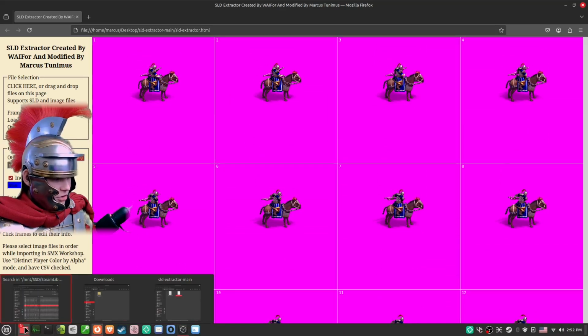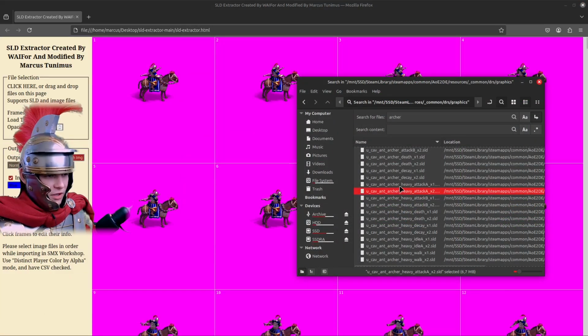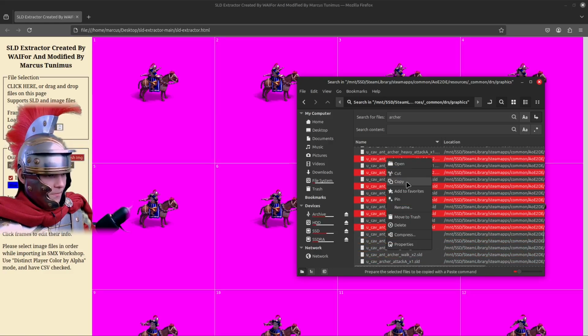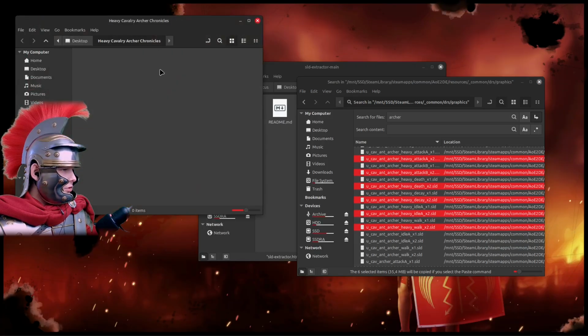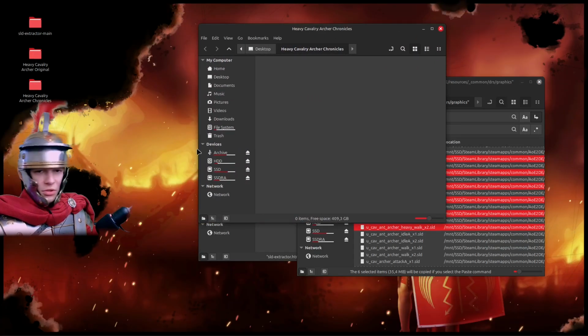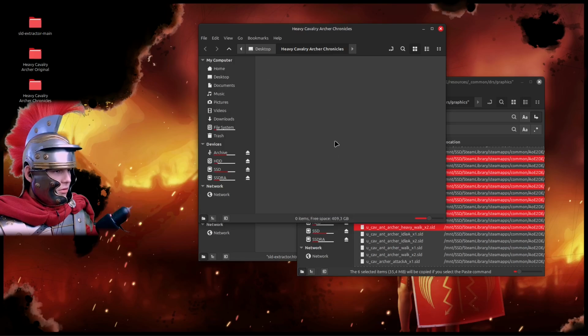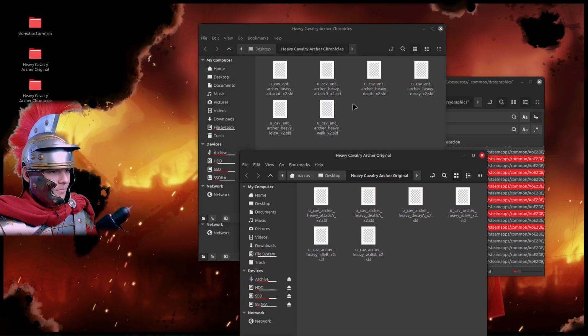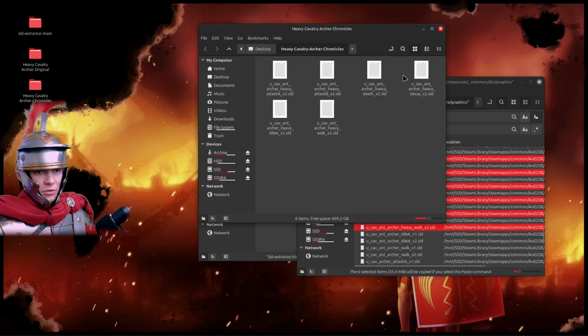So now that we're sure, we can copy over all of those files. So we select the X2 ones because I'm using X2. Okay, we copy them over to the Heavy Cavalry Archer Chronicles folder that we just created on the desktop. Here, now we have both of the graphics over here. Look. We have the Chronicles Heavy Cavalry Archer and the original Cavalry Archer that we're gonna replace.